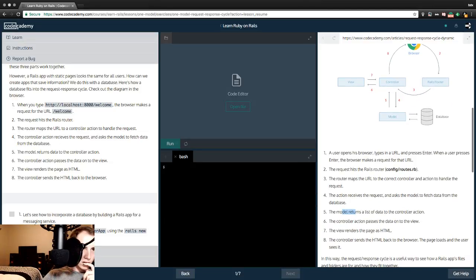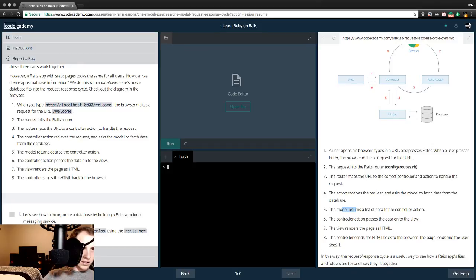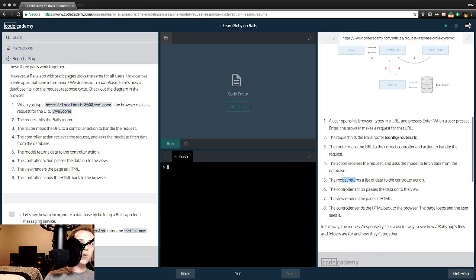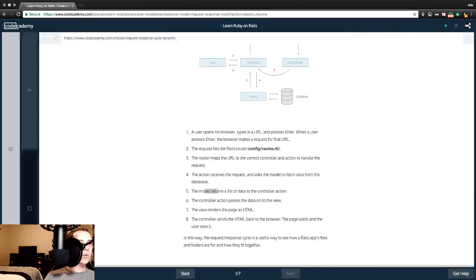Good. All right. 7, the view renders the page as HTML. 8, the controller sends the HTML back to the browser. The page loads and the user sees it. We'll go ahead and open that once more.